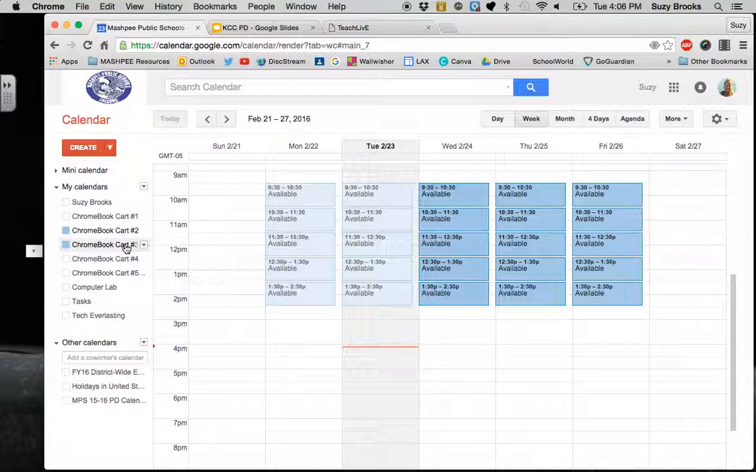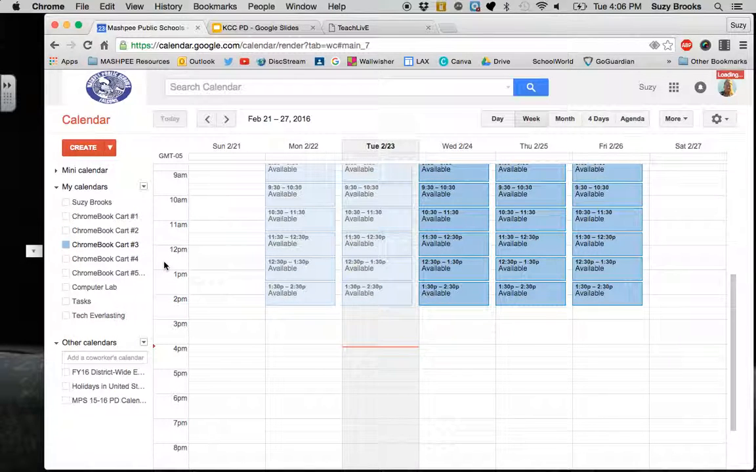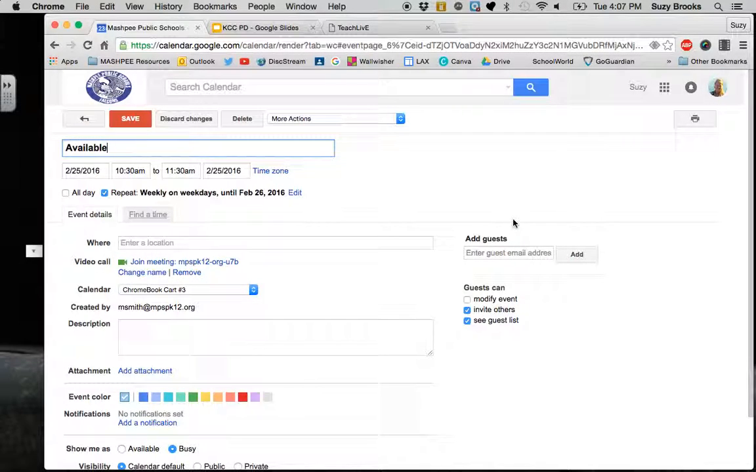In that case, I would come over to cart number 3 and go back to that triangle, display only that calendar. So now I'm on a different calendar, a different cart, and now I could see if that time is available. So this is the time I'm going to go ahead and reserve for my classroom. So I'm going to click on that word available, and it's going to open up the actual event. So the event is now going to belong to me. I'm going to change the name from available to Mrs. Brooks, and here are the times which are already set for that particular slot.